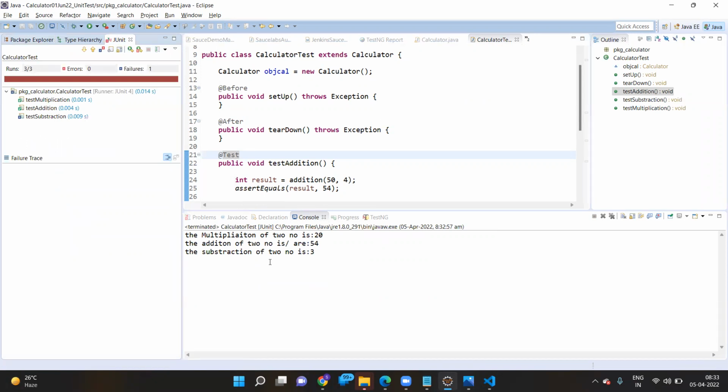See, what happened? How many test cases are passed? How many test cases are failed? Here you can see green color one is passed, multiplication is passed, 20. Okay, and then addition is passed, but subtraction is failed. Why? The reason is a code issue.